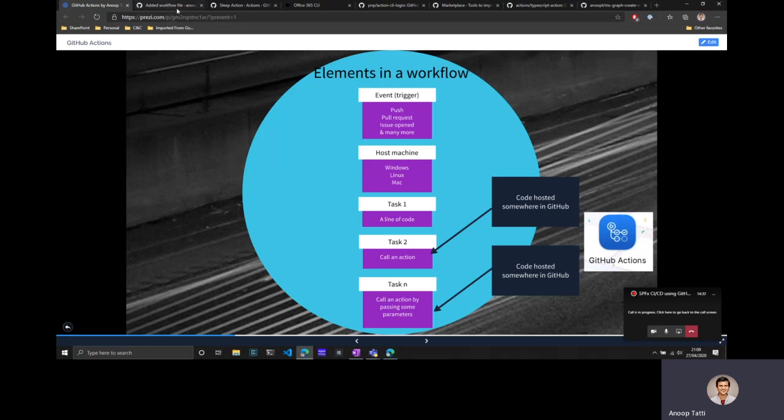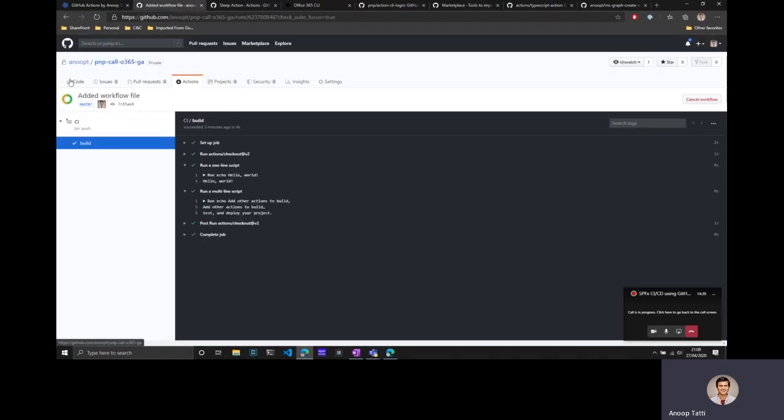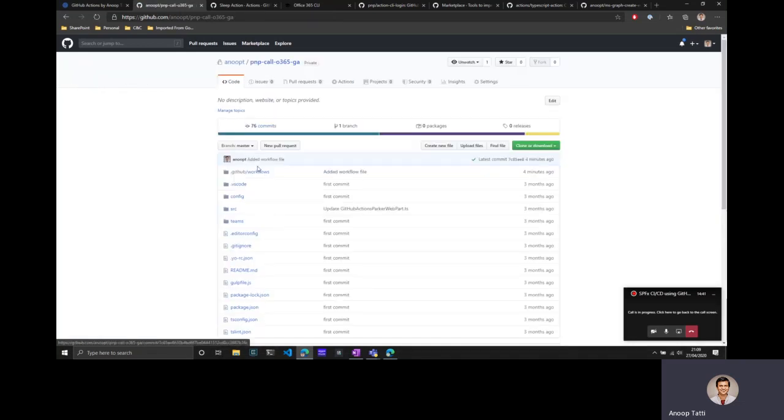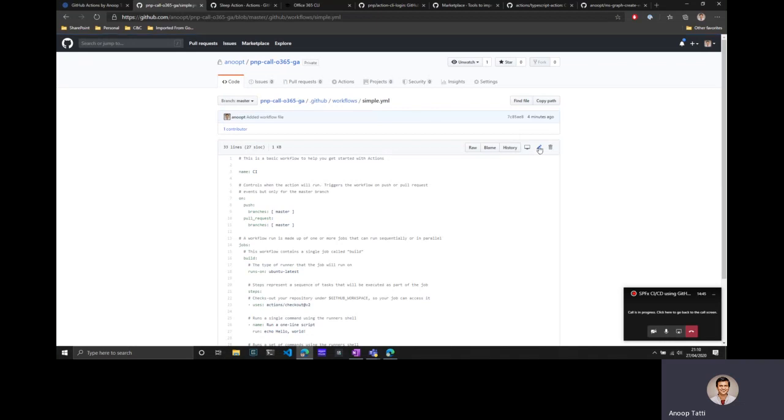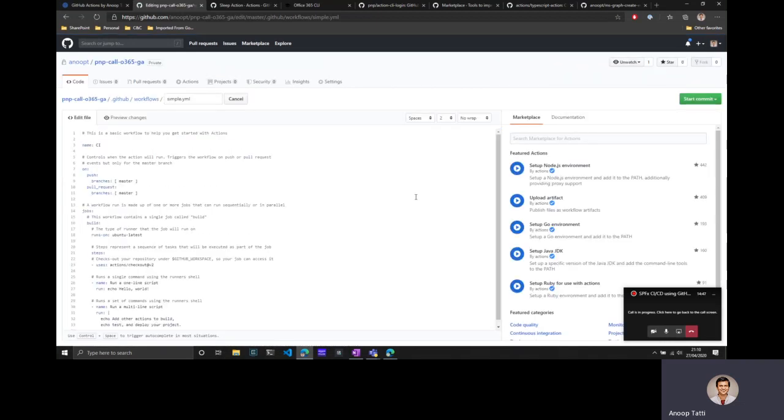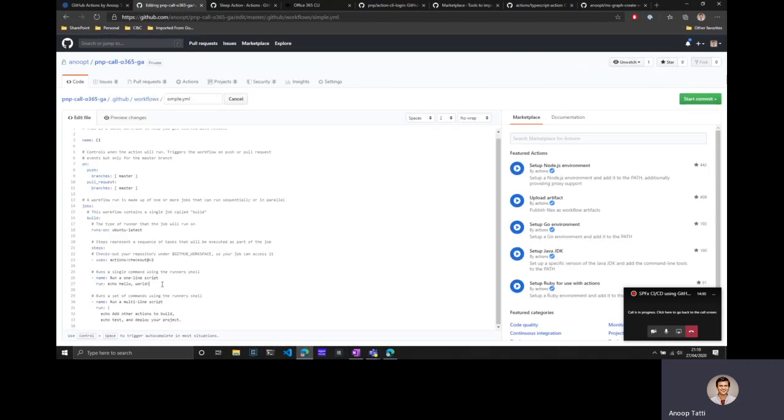Again, I'll just go back to the workflow file. So click on code, and then workflows, and then the workflow file. And I'll edit that workflow. So what I want to do is, after running the first task, which is echoing hello world, I want my workflow to sleep for 5 seconds and then go on to the next task.